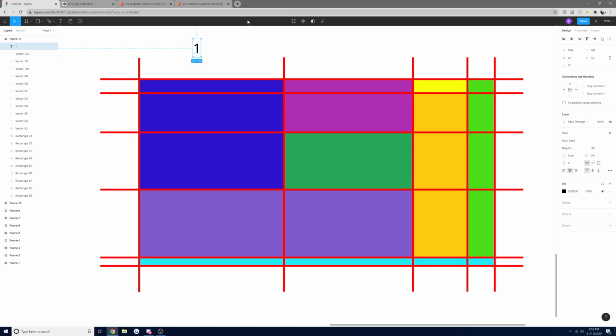So between this line and this line is column 1. Between this line and this line, we're going to call that column 2. And column 3. And column 4. Again, I like to keep it neat because I'm weird.